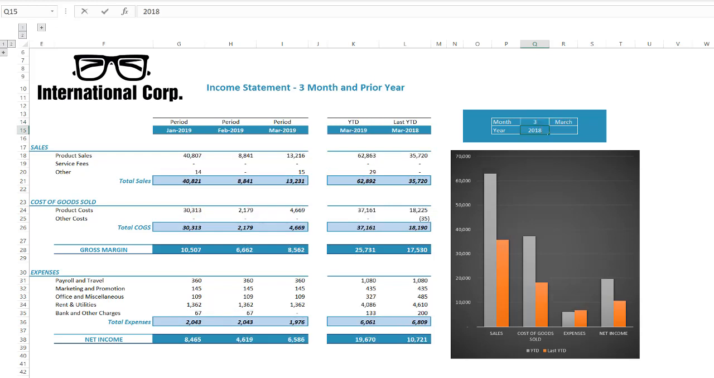I can do the same thing with the year, and the entire statement will change to reflect 2018 with the last year being 2017. So we're going to look at some basic skills that allow you to create a format from which you could then use your Excel techniques and knowledge to dress it up cosmetically and make it look just like this.